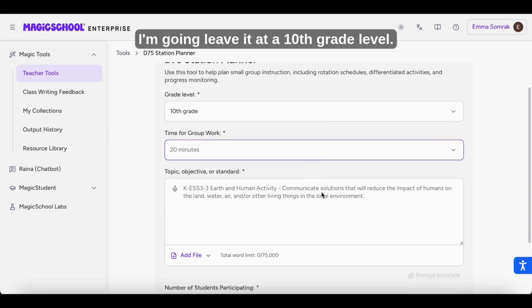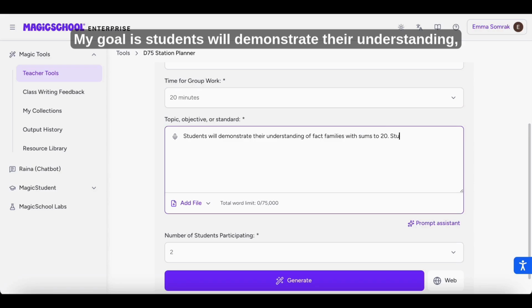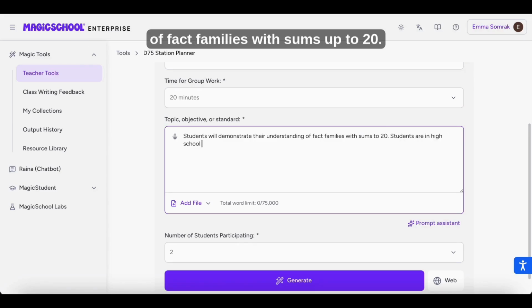So first you'll want to select the grade level. I'm going to leave it at a 10th grade level. Time for group work, 20 minutes. Then I'm going to paste in my goal. Students will demonstrate their understanding of fact families with sums up to 20. Students are in high school, but their present level of performance for math is an early second grade level.